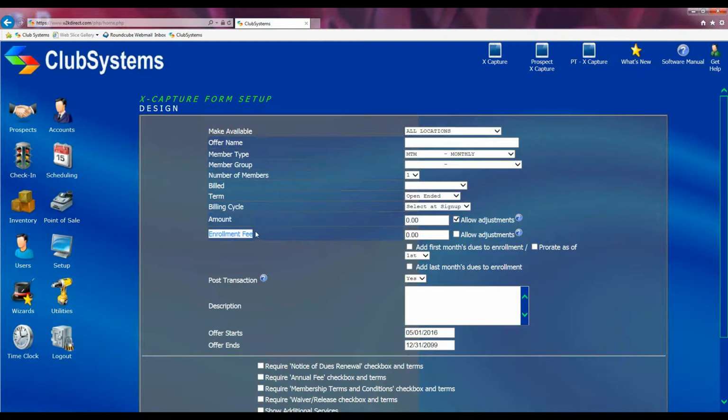The field beneath that is called Enrollment Fee. If you do charge any sort of enrollment fee or sign-up fee at the time of joining, you would be able to notate what that amount is here, as well as allow for any adjustments. If you would like to have the ability to adjust that enrollment fee on a case-by-case basis at the time of sign-up, then just make sure to check the box that is allowing for adjustments.